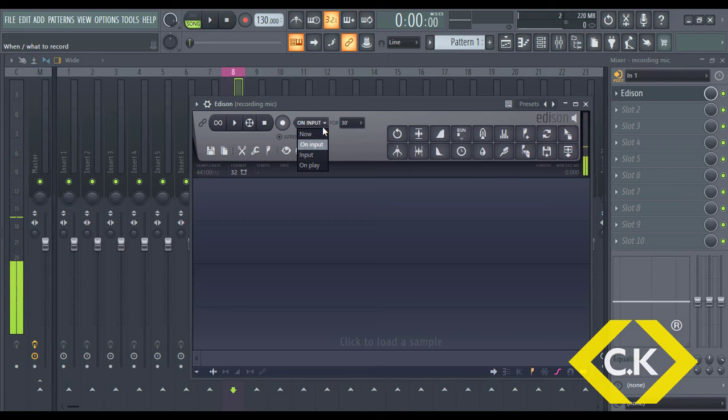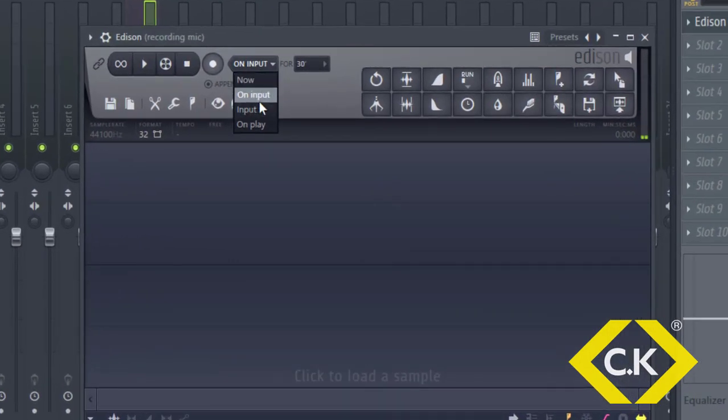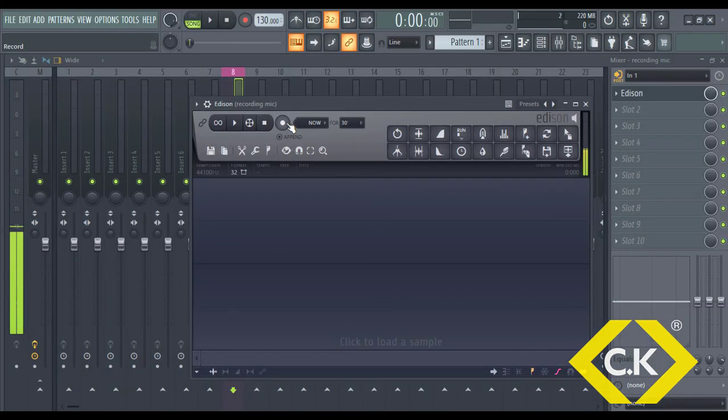So the first option is now, then on input and imports, and the last one being on play. So we're just going to go through what this means. First of all, now means when you click this, it will record the moment you press the record button, which is this. So let's just find out what that means.